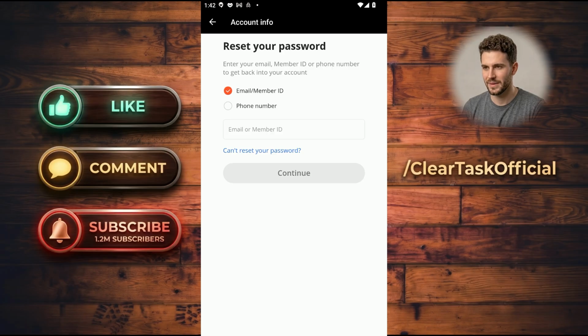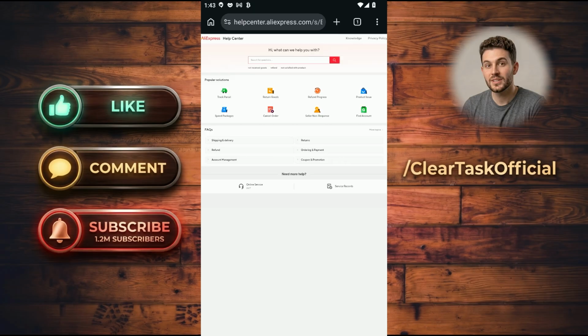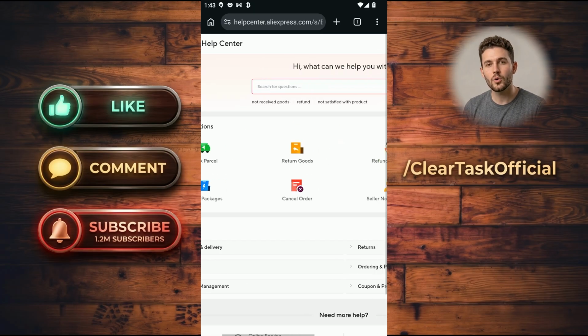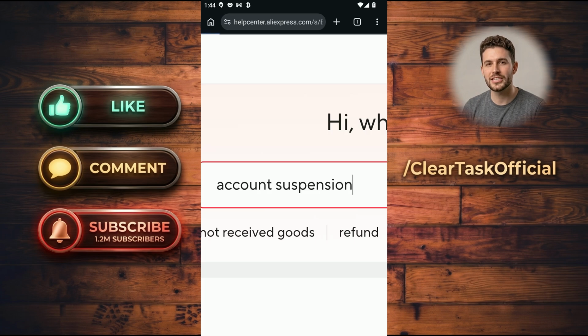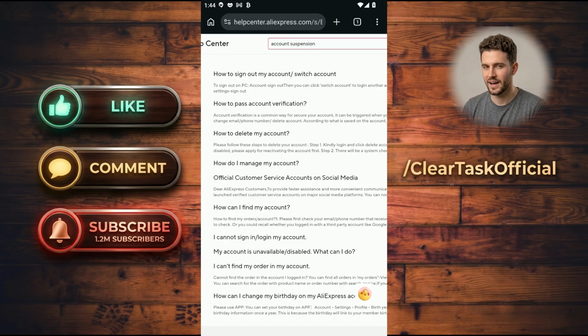If your account is suspended for a deeper policy review, navigate to the official AliExpress Help Center. Search for account suspension and click on the appeal option. You will need to submit a quick form which sometimes requires a photo of your ID or the card used for purchases to prove you own the account. Once submitted, AliExpress usually unlocks your account within 1 to 3 business days.